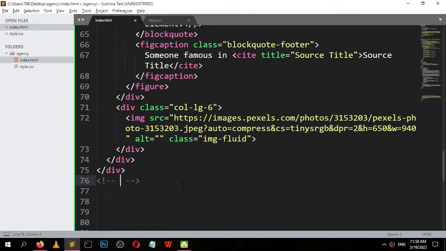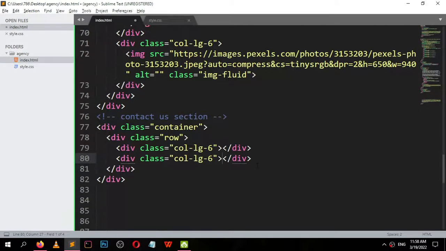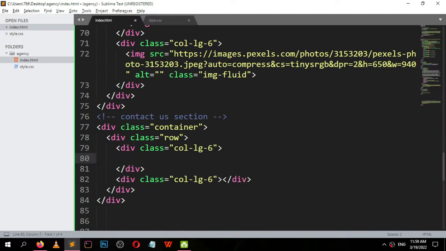Here we have a comment like this: contact us section, or whatever you want, and this contact us section is again inside a container class, and we also need a row here, and this row will take 6 columns on large screen, and it will take 12 columns on a small screen, or on all small screens. Here first we have our H2 like contact us, and it has a padding of bottom, not the top, padding bottom.